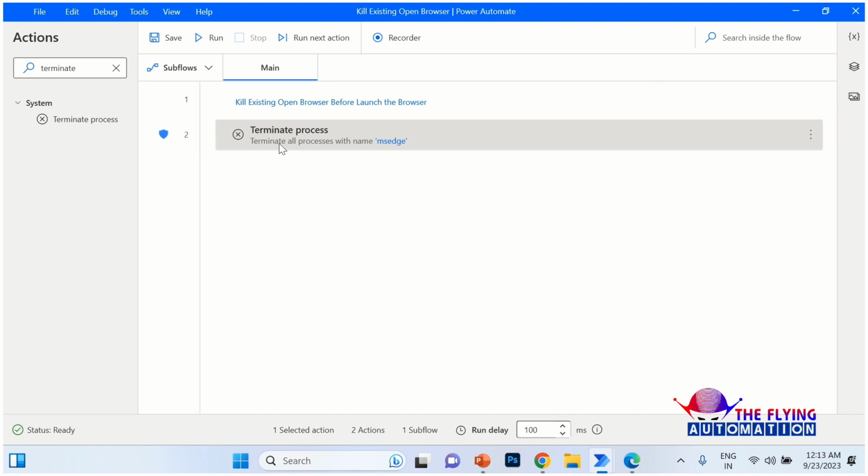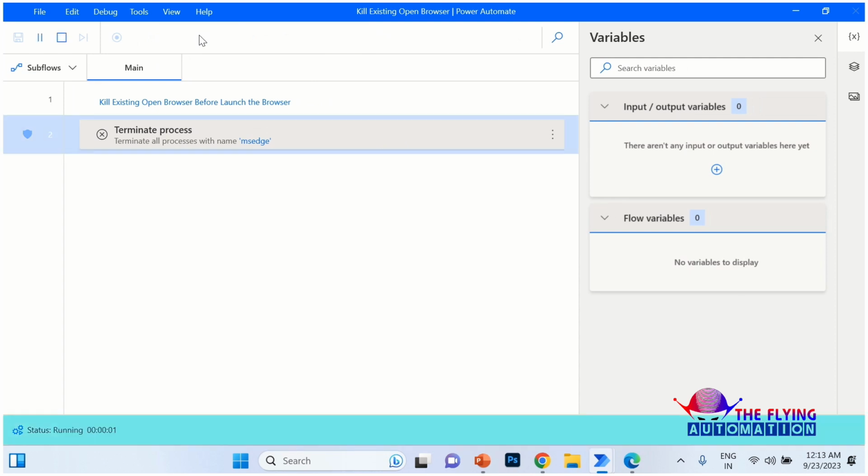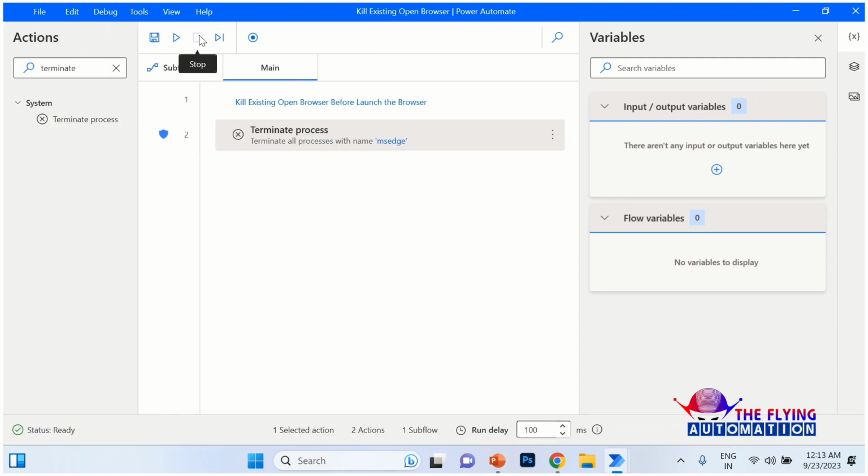So this is all about the flow. So let's run and see how it works. Here you can see your browser is already open. So let's run and see. So I am running the flow. Here you can see your flow has run successfully, and here you can see your browser has closed.